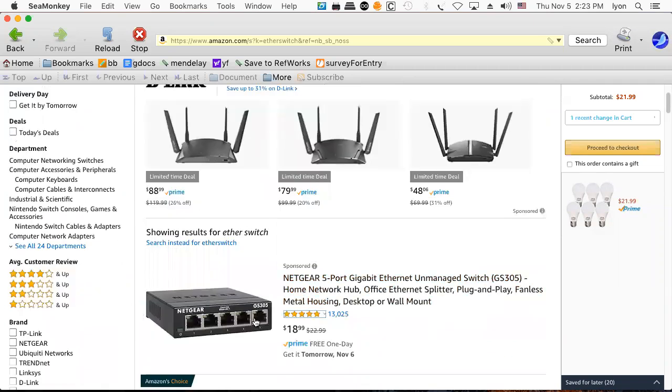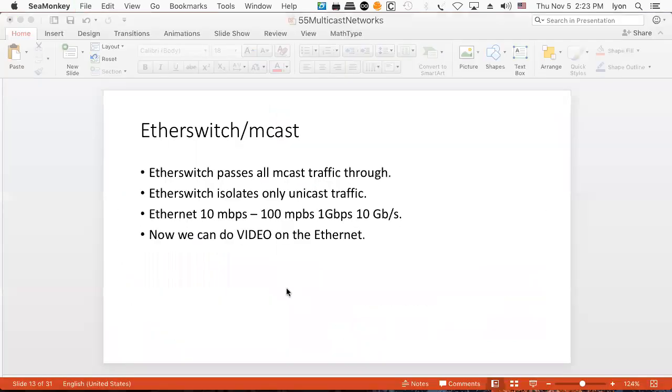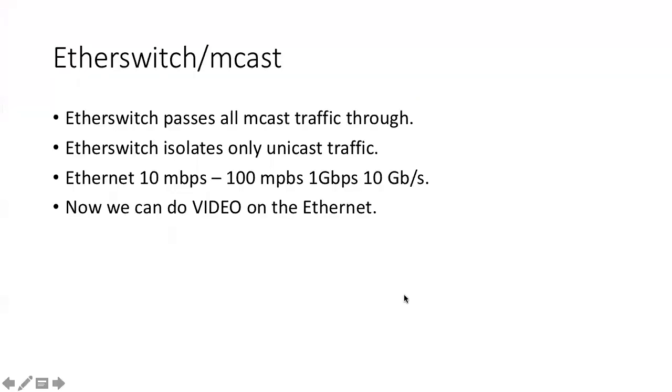You plug these in, you can extend your network, and they're unmanaged, so they're not going to isolate traffic except for traffic that's not intended for another leg, and that'll only be the unicast traffic. Multicast traffic is just going to pass right on through. And that's anything with the designated IP address.